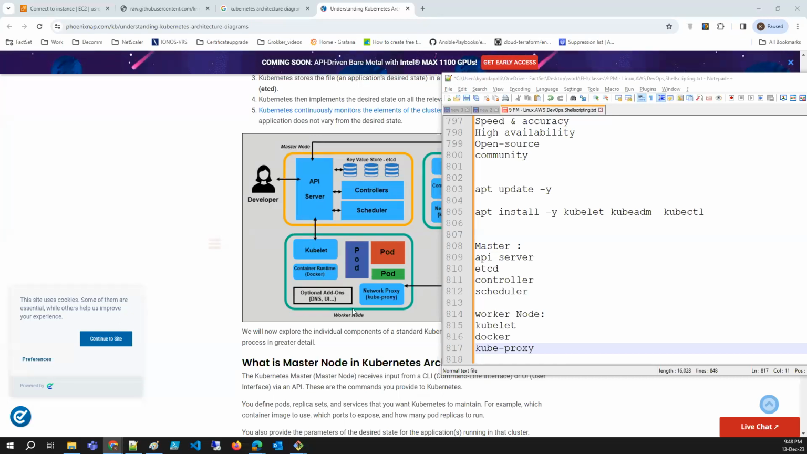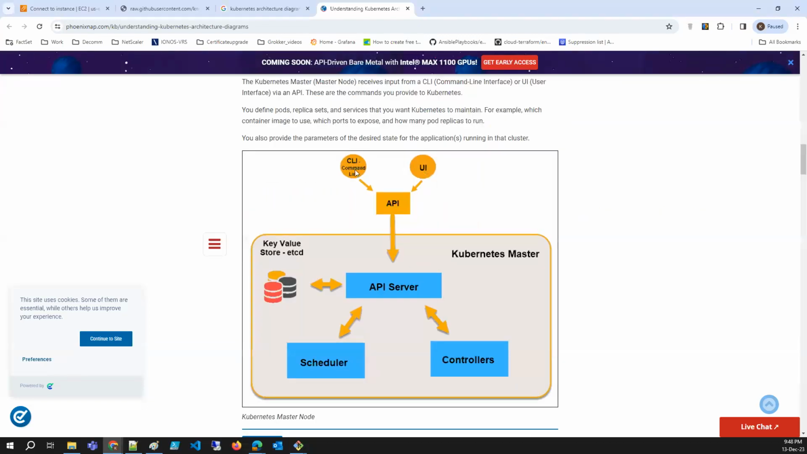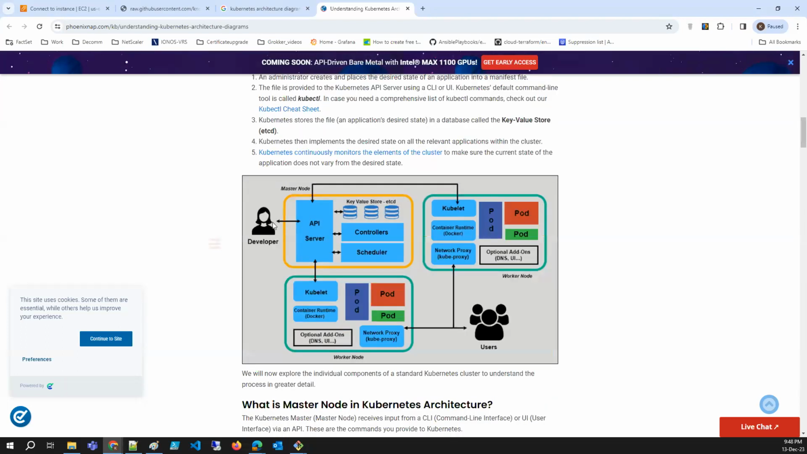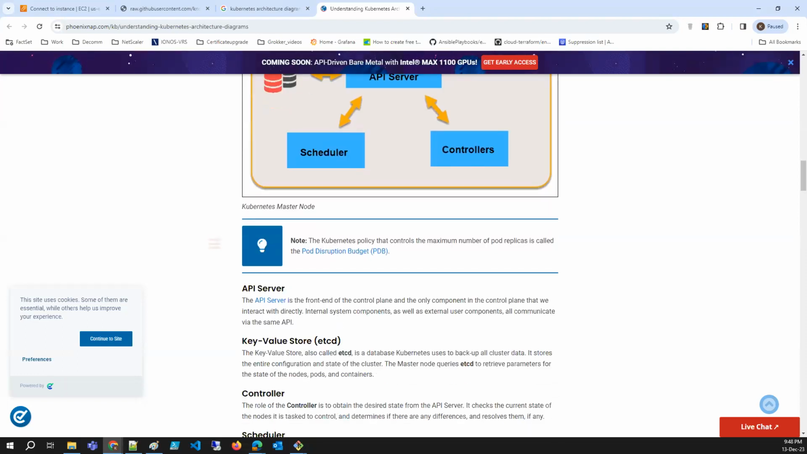I hope you are writing. Note it down. So this is the API server. We will hit it using kubectl, which is a command line. As I said, the API server is the front end. The developers or DevOps engineers will hit the API server. It is the only component which will interact directly.